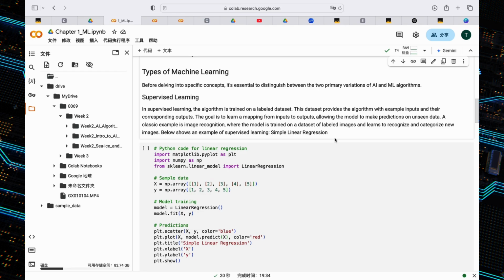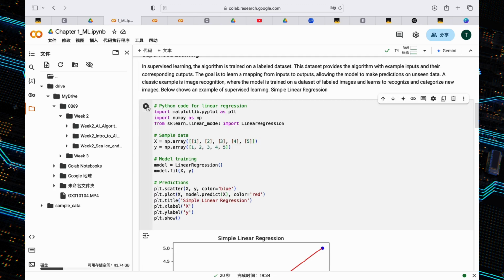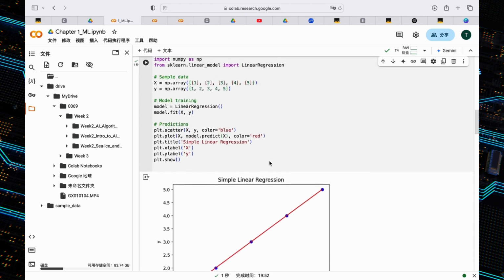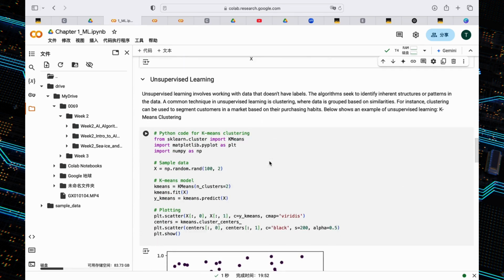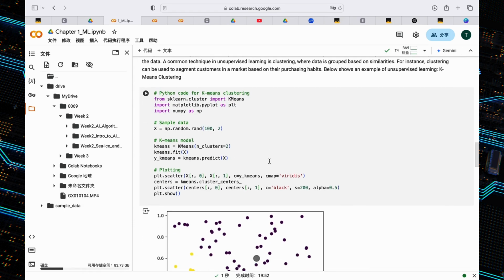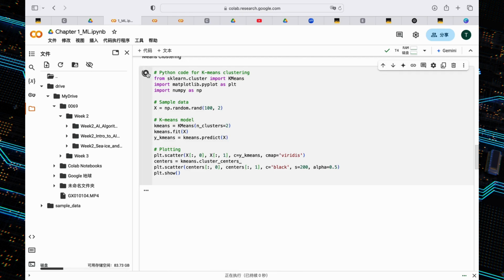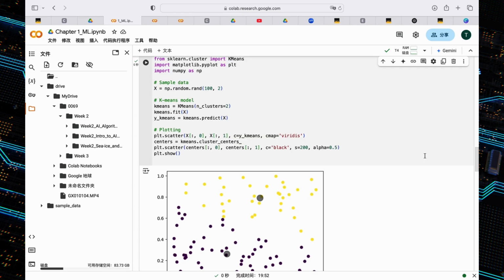These are 2 types of machine learning: supervised learning. The algorithm learns from a labeled dataset to map inputs to outputs, such as training an image recognition model to categorize new images using labeled examples. Below shows an example of supervised learning. It's simple linear regression. Unsupervised learning. The algorithm finds patterns or structures in unlabeled data, like grouping similar customers based on purchasing behaviors. Below shows an example of unsupervised learning. K-means clustering.